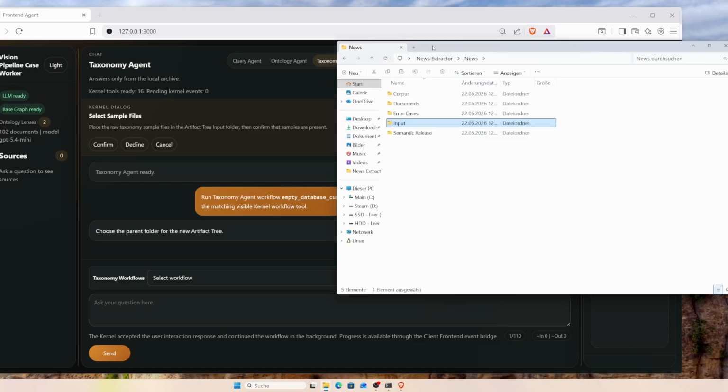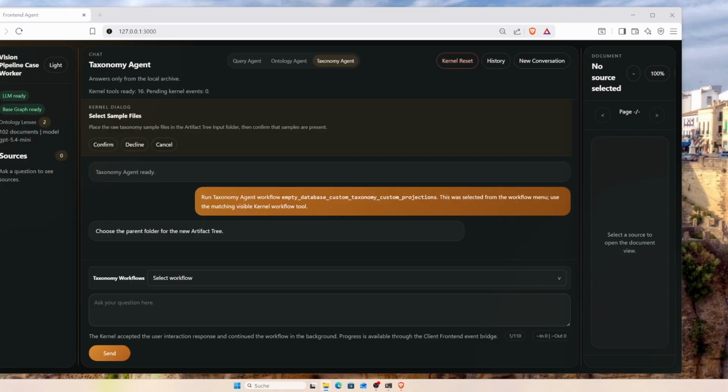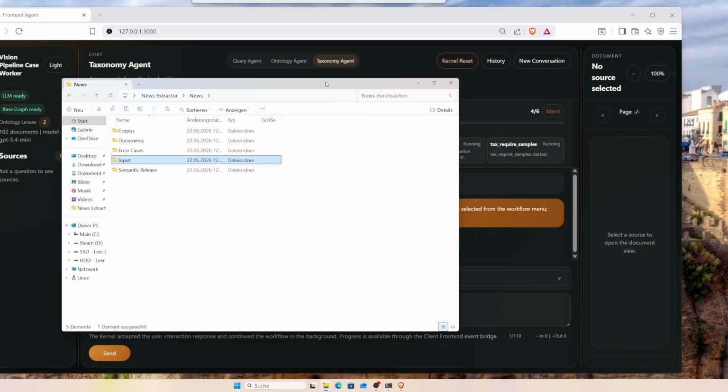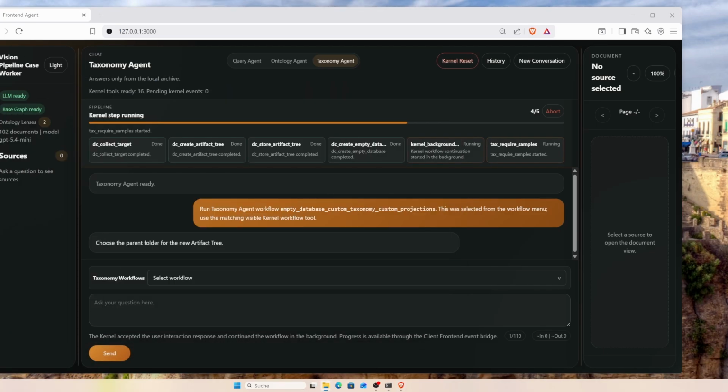And now the input folder has sample files, and I confirm. So now the whole process kicks off on its own. Now the sample files will be used as a blueprint for creating this internal language.